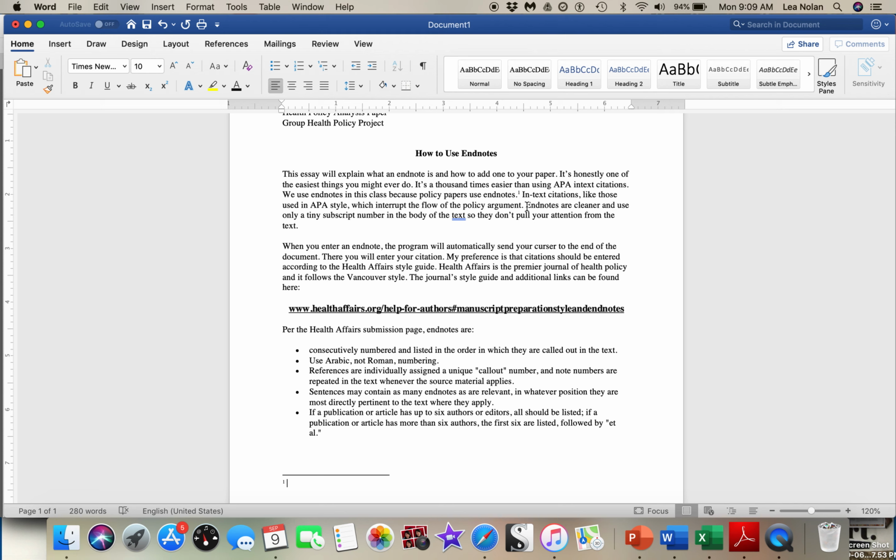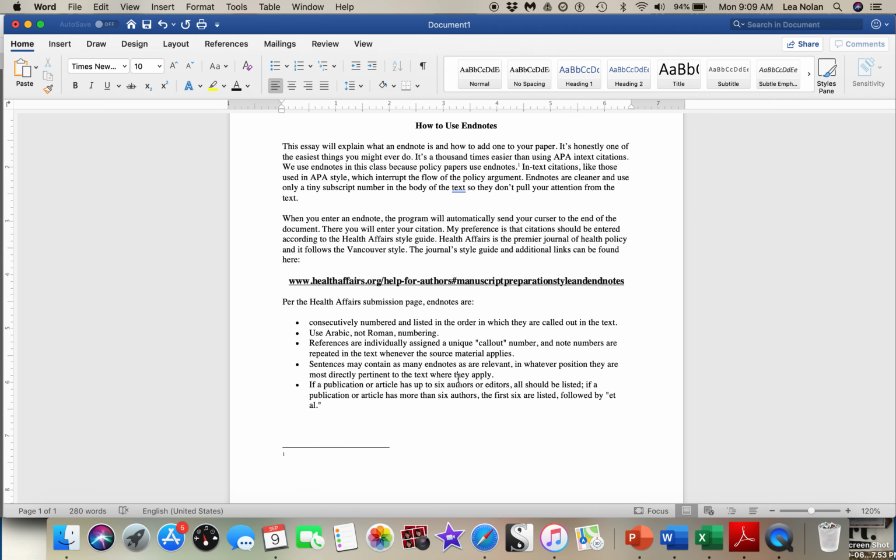Now, what Word will do for you is not only will it add in this EndNote citation number, but it will also automatically jump to the bottom of your page or bottom of your document and give you the prompt to put in your citation. So there's the citation.